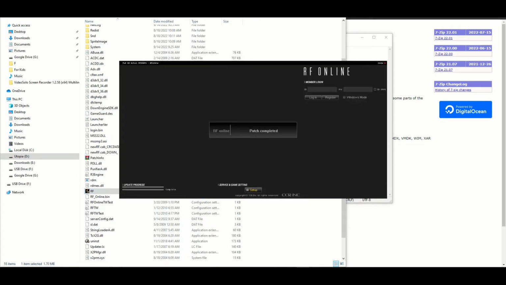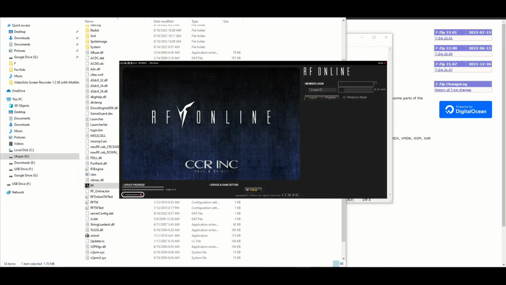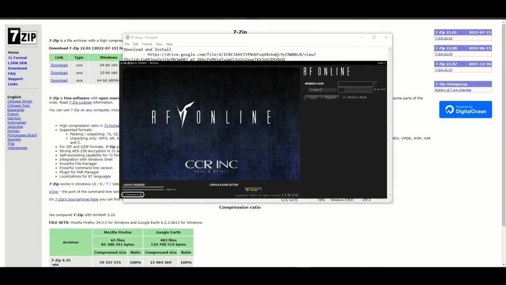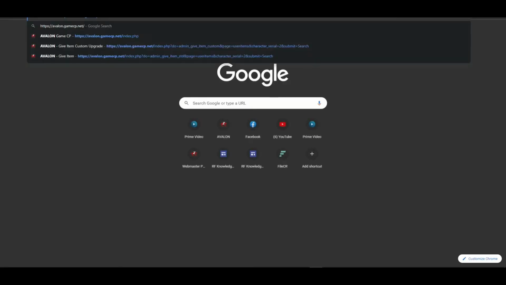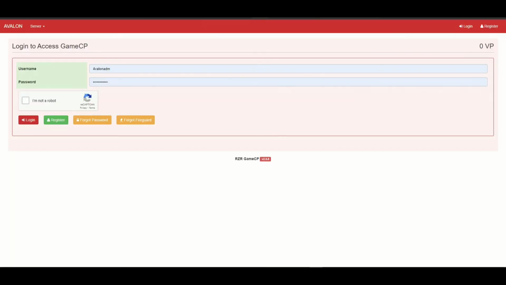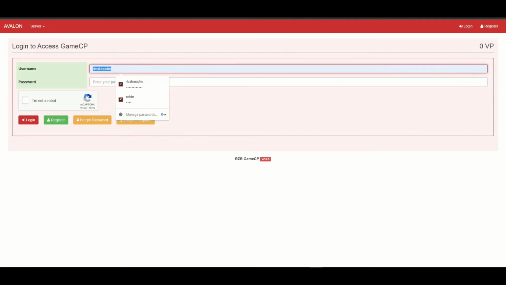Alright, now that we finally made it to the game lobby, where you log in, you cannot register through the game. You have to go to a certain website since we are still only in beta currently. We are going to configure it, but you can see here avalon.gamecp.net. That's where you want to go. The link will also be in the description. Just search it up in your browser, and then you can register right there.